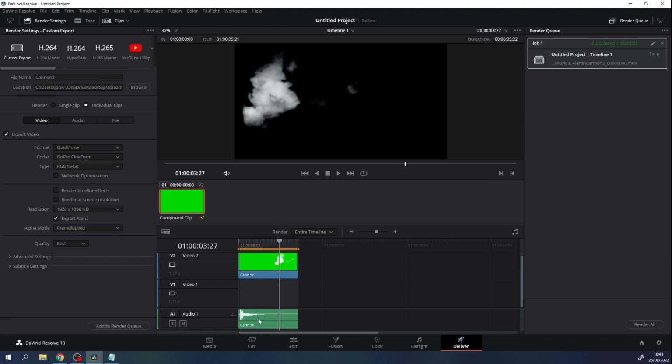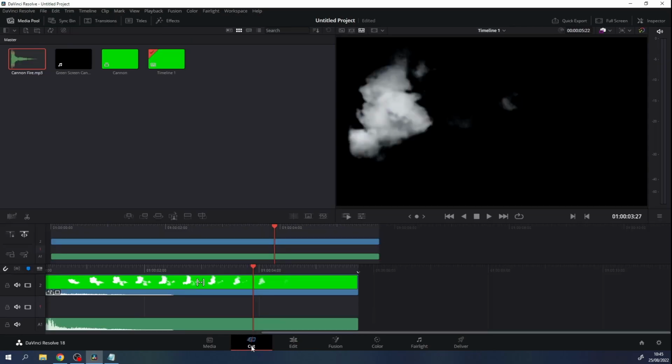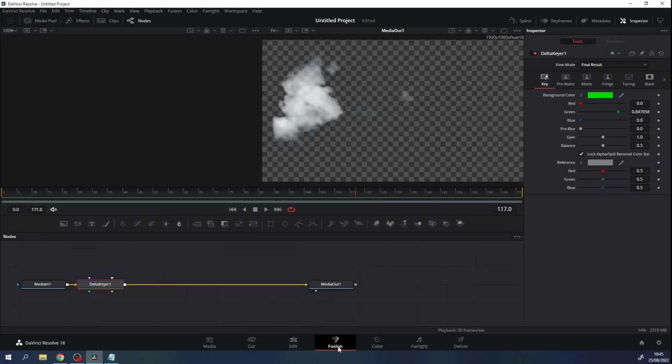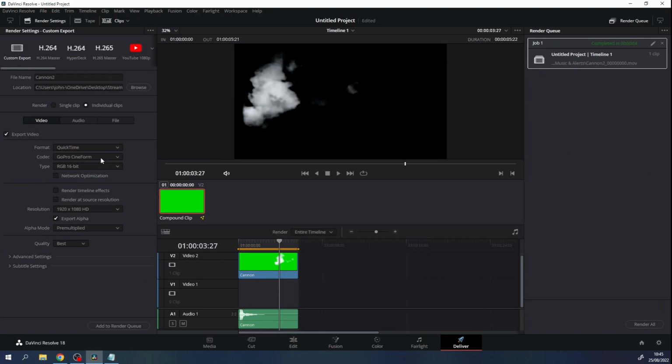Okay, so just make sure you've got your audio and your video linked up. Highlight them in the edit tab. Highlight them, compound clip. Go to Fusion, add in your delta keyer, background color, select screen color, and then when you do that, just click on where in the screen is the color that you want to remove. Deliver. QuickTime, GoPro, RGB, Export Alpha, add to render, done. Simple as that. Now we get to the most complicated part, so we can close this down.